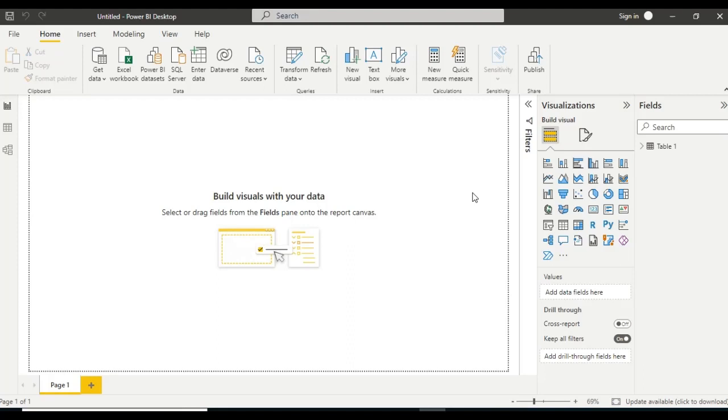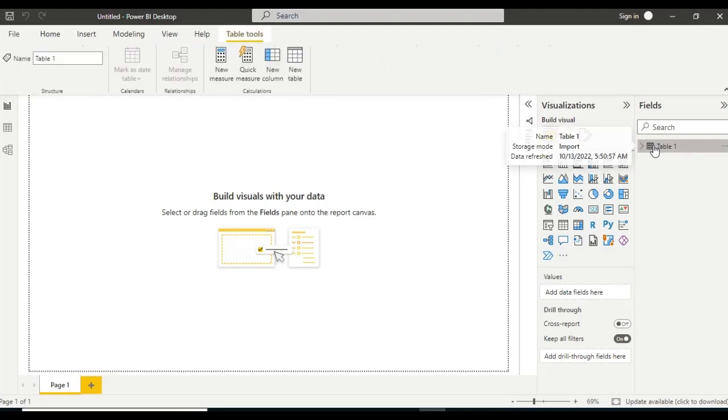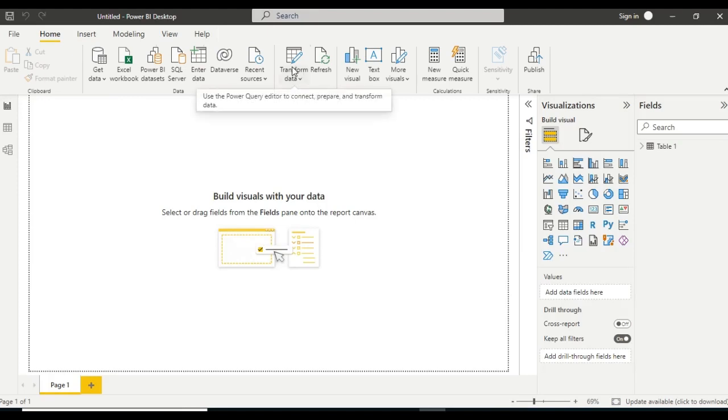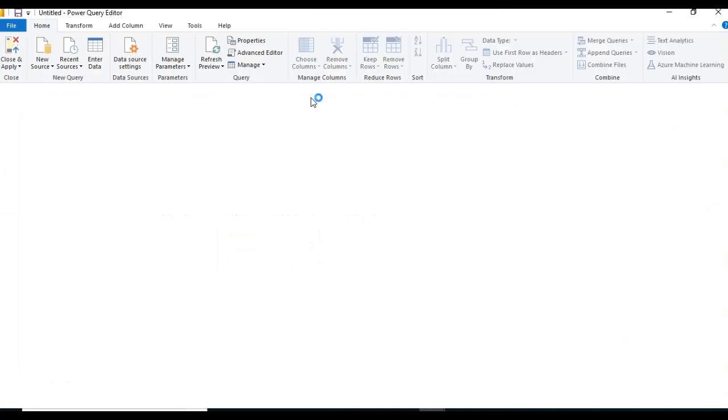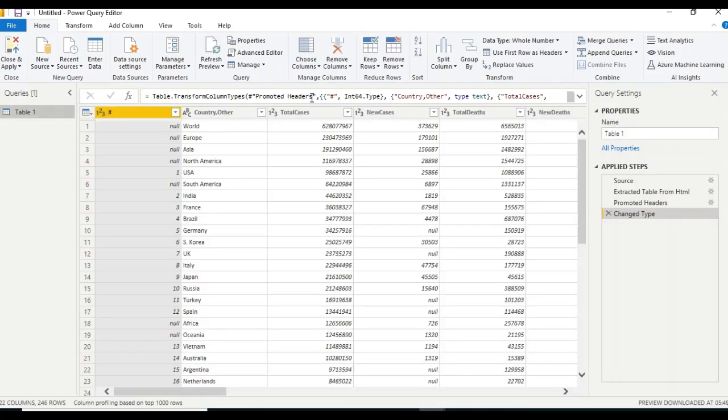To go into Power Query Editor, I have already loaded a table from the website. Now, to go to Power Query Editor, we simply need to click the Transform Data option available in Power BI Desktop. Just click Transform Data. Now Power Query Editor will be opened. So this is the Power Query Editor.